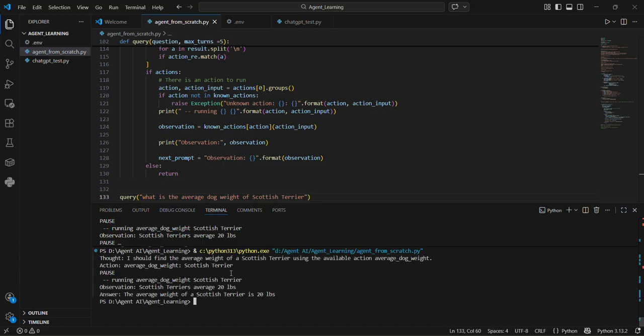Okay, so as you can see, thought, the first step was thought. I should find the average weight of a Scottish terrier using the available action average dog weight. So basically ChatGPT figured out that there is an action called average dog weight and it has to use it to perform this. So this was the first thought, and then comes the action, which is average dog weight with the input Scottish terrier, and then you have to pause, and then it runs the average dog weight with this, and then it got an observation.